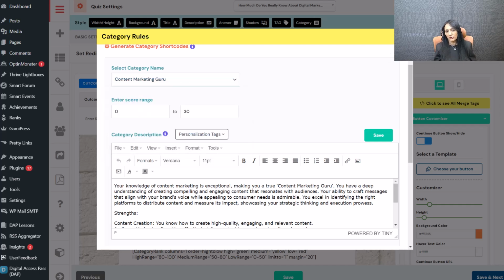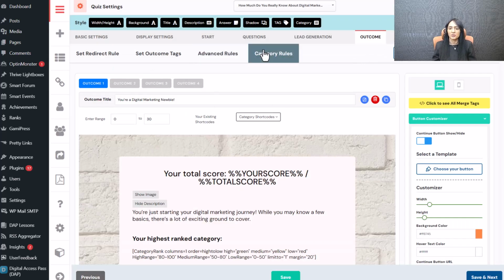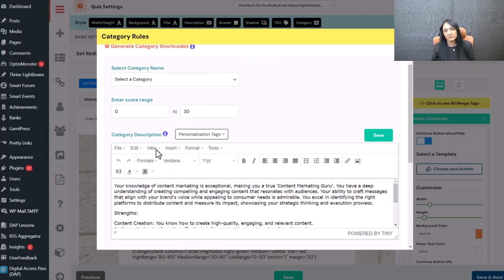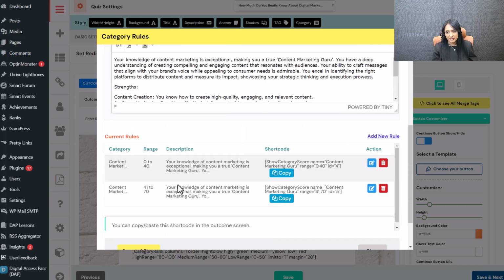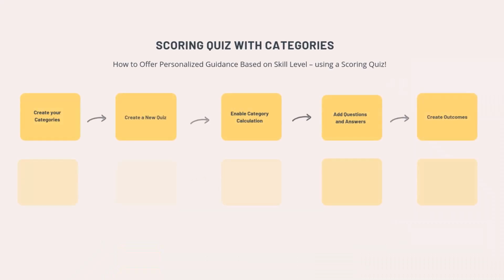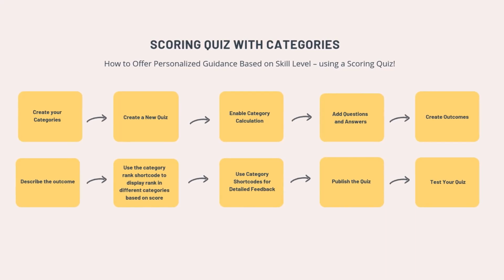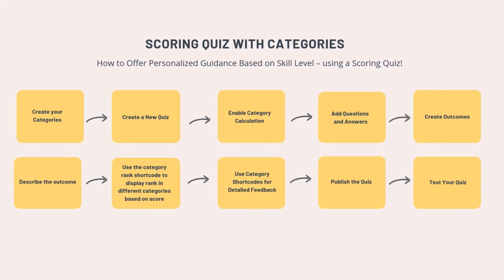And you have total 4, right? 4 times 3 will be like 12 total merge tags. You've got to insert that in each one of your outcome screens. So enter those same merge tags in each one of the outcome screens. So SQB will break it down for them based on whatever range they fall under in each category. That's it. So you can publish the quiz on a page on your site and then test it to make sure everything works right the way you want it.